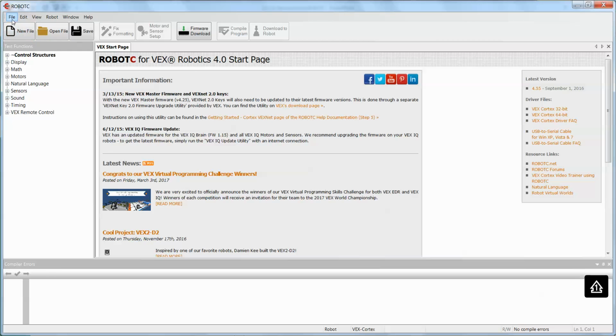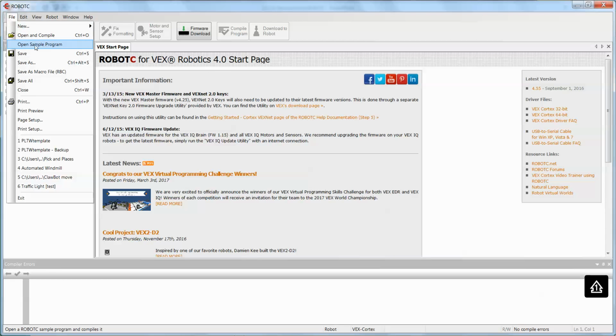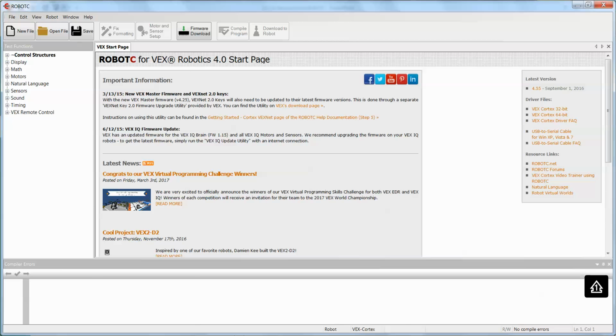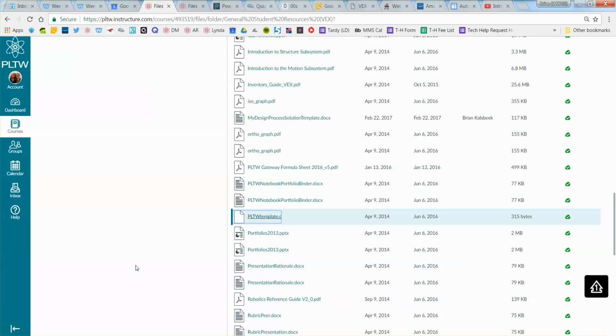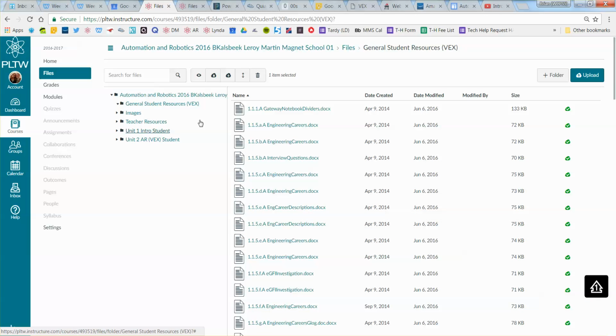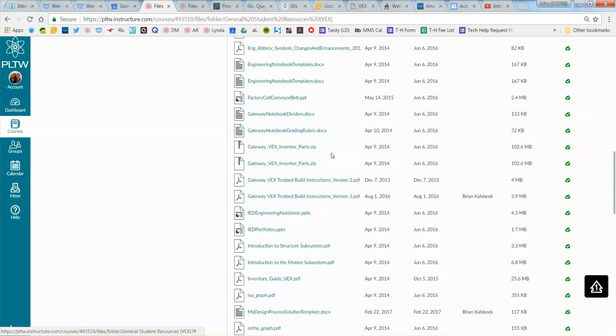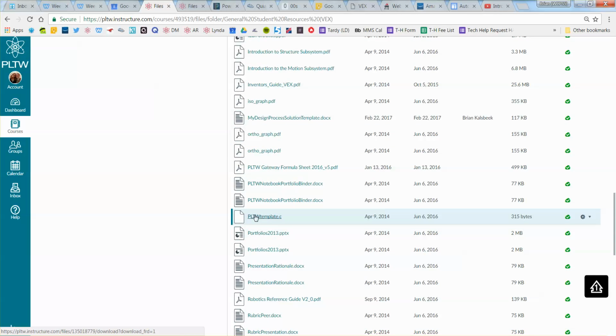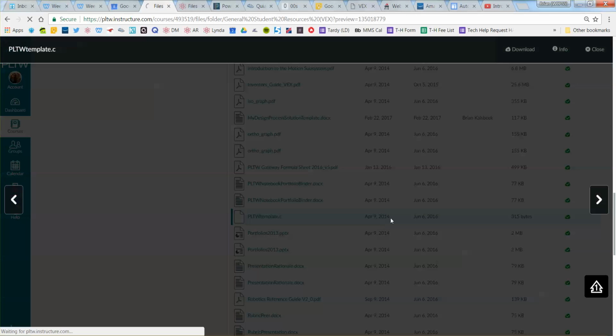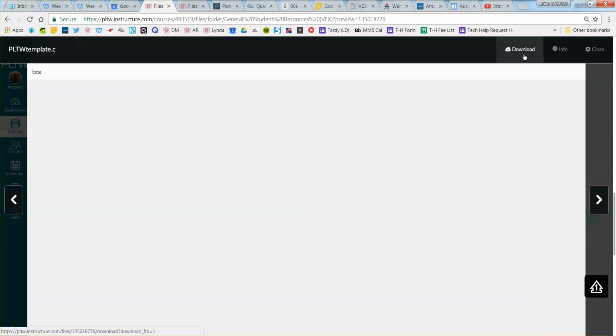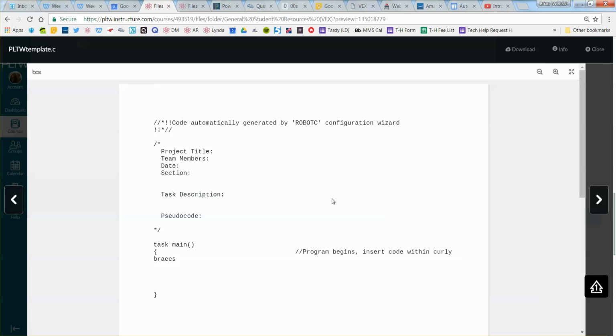So I first want to show you how to access a sample program. You can access the PLTW template by going to your files. If you go under the General Student Resources, you can scroll down until you find the PLTW template.c. Anything that is ROBOTC is saved as a .c file. You can click on that, and it'll give you a little preview of what that looks like, and then you can download that and make sure that you know where it is.